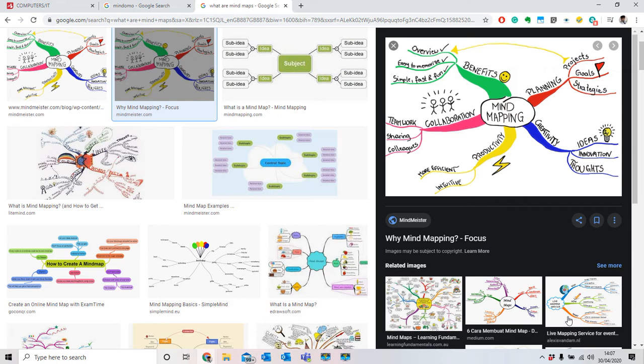Today, I'm really excited about this topic. I use mind maps on a daily basis, be it for my personal or professional life, even for my research.